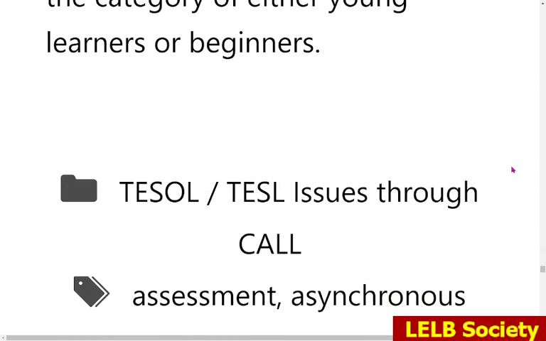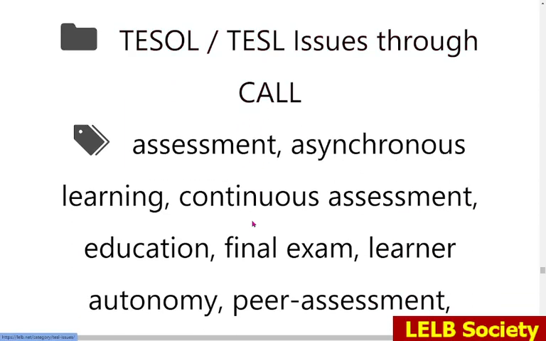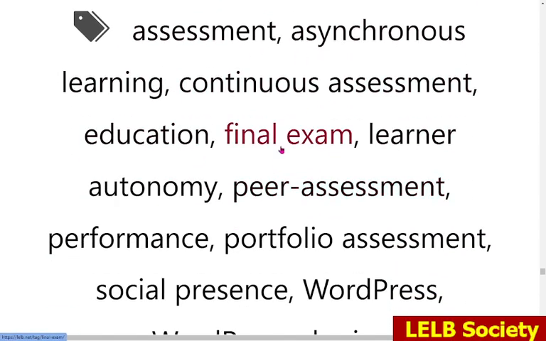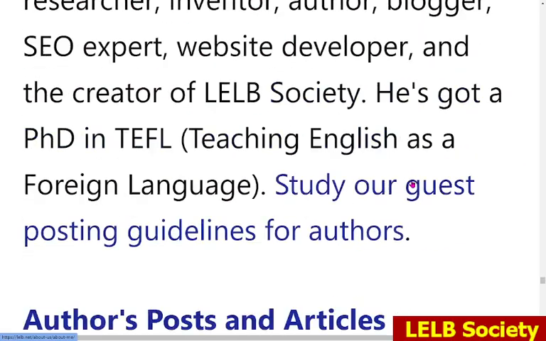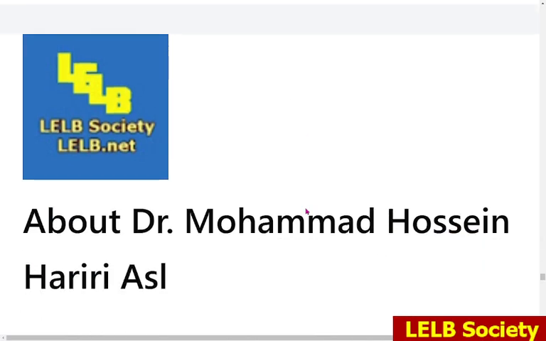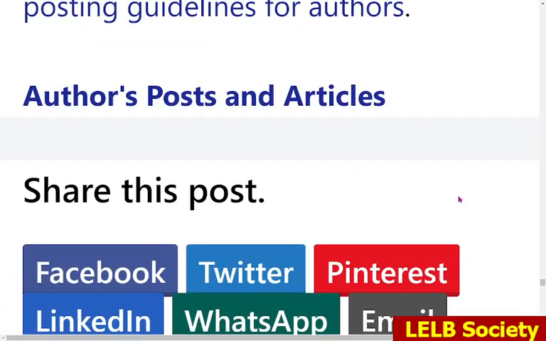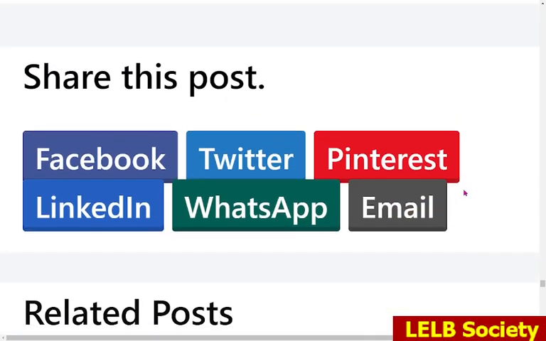Now we come to the end of this article. Let me show you some meta boxes, additional information. This article falls into the category of TESOL issues through CALL, and also these are some tags or keywords. And also here is my author box. You can also join LELB Society and get your own articles published in your own name, like this one, as you can see. And this will be a very good resume or CV for you.